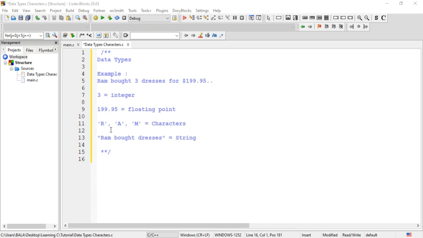For a character, we mention it with single quotations. Here you can see. This is the proper way we need to write it in programming also. For a string we need to use double quotes. "Ram bought dresses" is one sentence, so this is a string. So that's it for data types. We need to know this. It is very important.